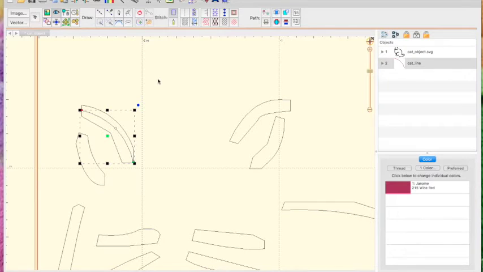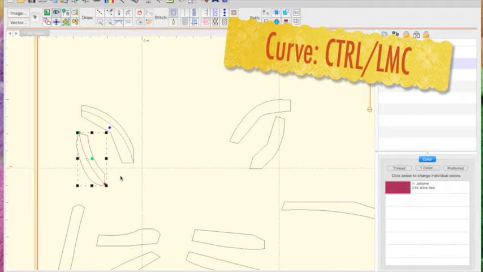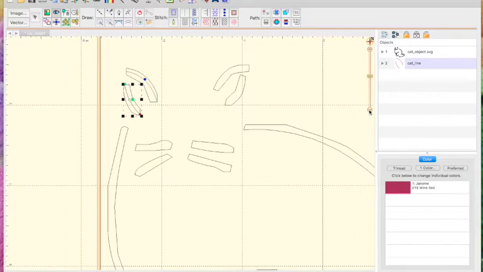The next thing I'm going to do on my keyboard, I'm going to hit the letter Q. That goes back to the last used process. Hold down my control, left mouse click, left mouse click, left mouse click, right click off the design. Now I'm going to scroll out just a little bit.